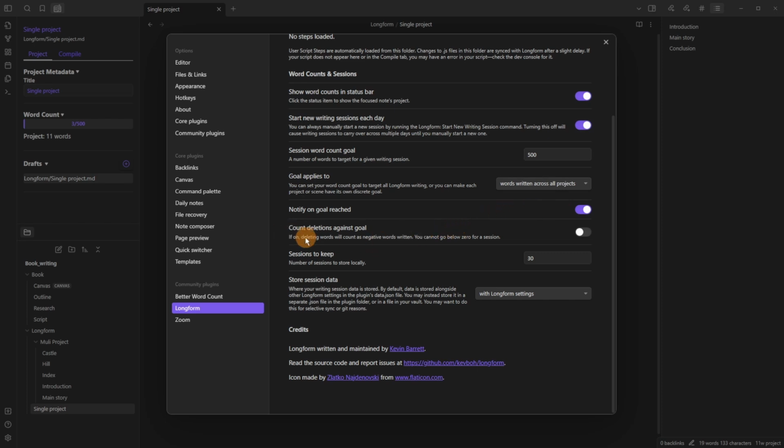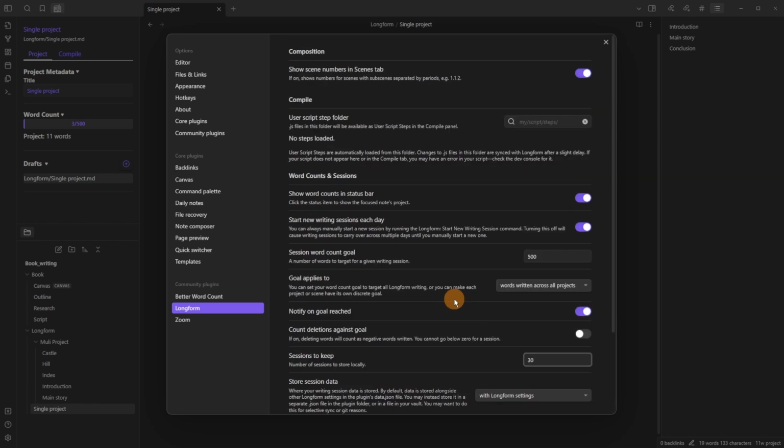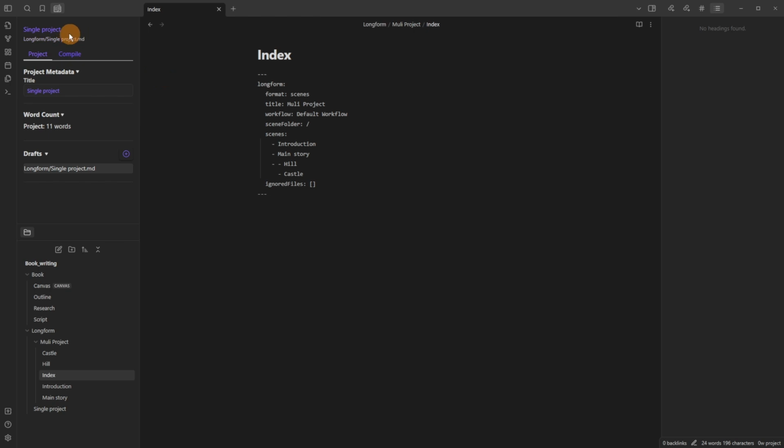You can remove words from the count using the count deletion, so you can tick that, and then when you delete words, it will remove the number from the goal rather than it staying at 3. When I delete the C, it would go back to 2, but again, I don't use this much. Then we've got the sessions to keep, so this is just a log of how many sessions it will keep, and that will keep it in the long form settings, so you don't have to worry about it, which is my preference.